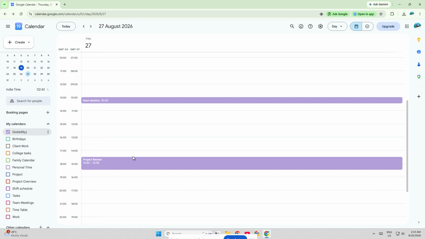pastel shade anytime. So that's how to make Google Calendar pastel colors in just a few clicks. It's a simple change, but it can make a big difference in how your calendar feels and functions.